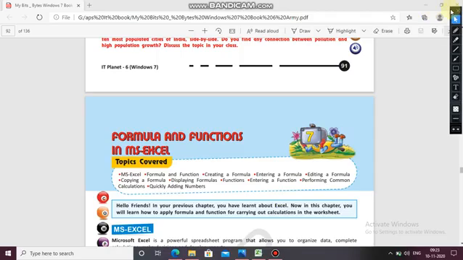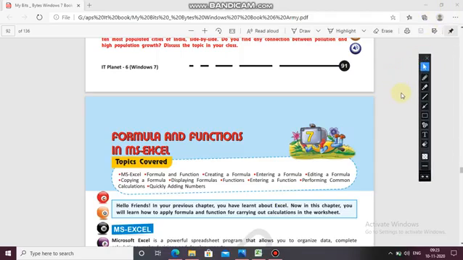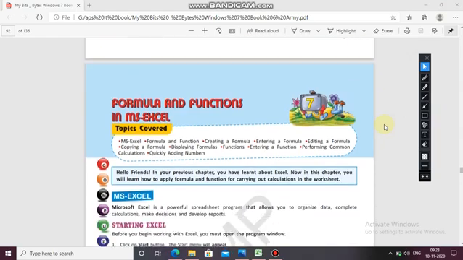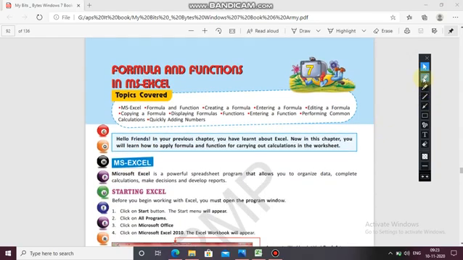MS Excel is a spreadsheet program that allows you to organize data, complete calculation and make decision reports. Okay, now starting Excel, everyone knows. Start, all programs, Microsoft Office, under that Microsoft Excel 2010. If you are not having 2010, you can have 2007, 2003, any version of Microsoft Excel you can work on that. Clear?